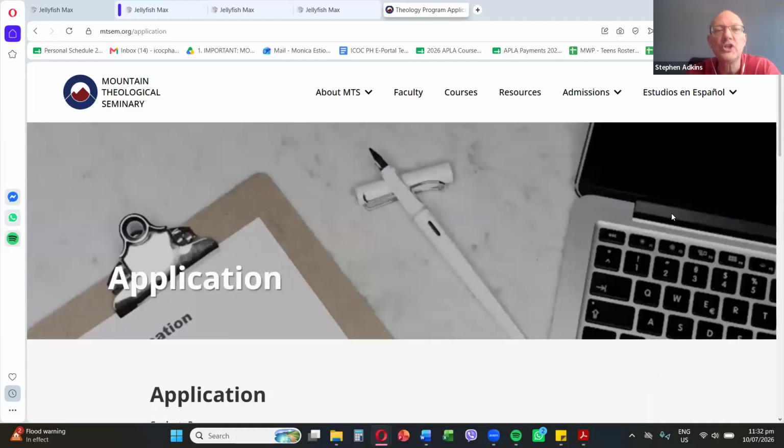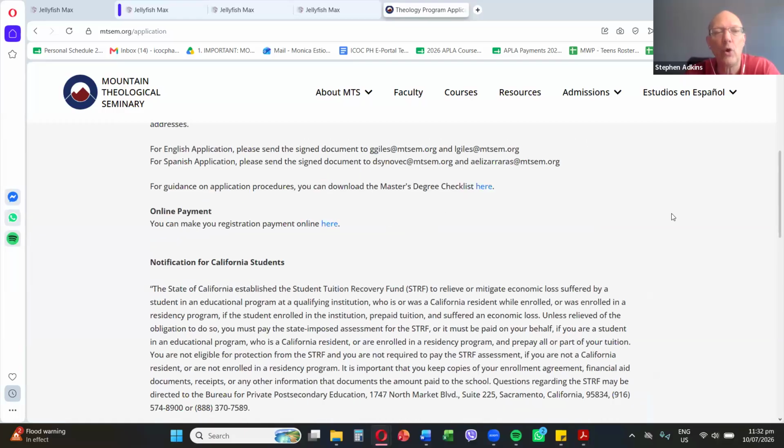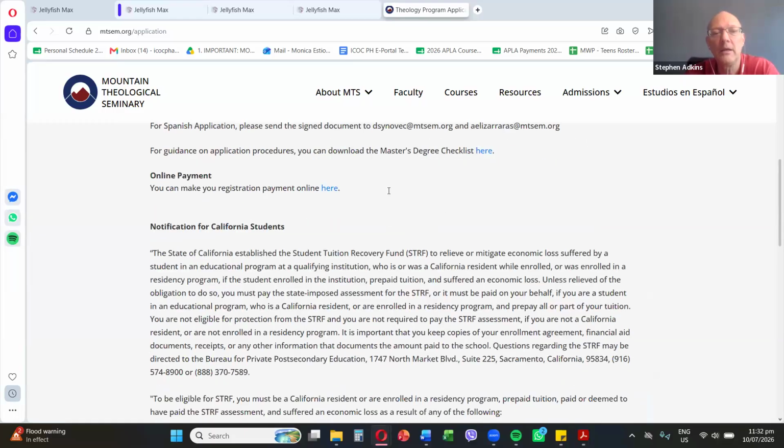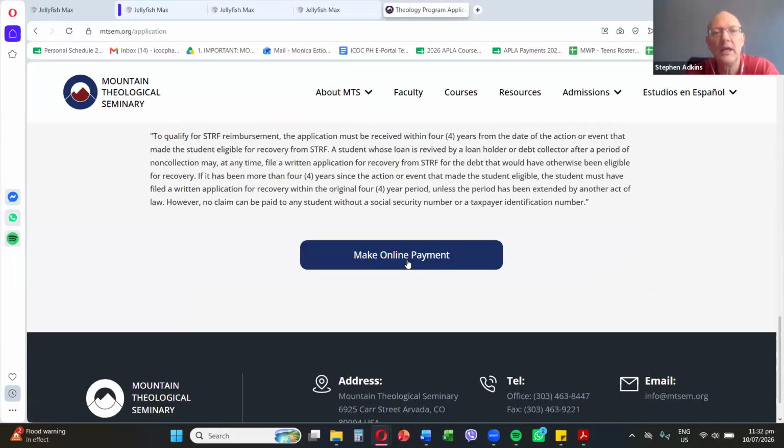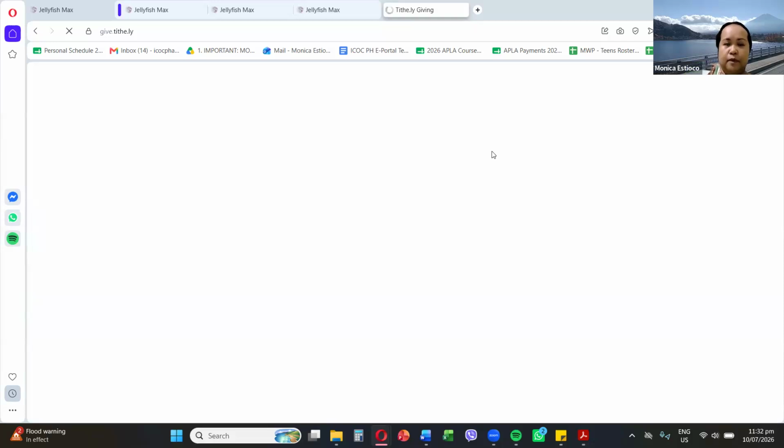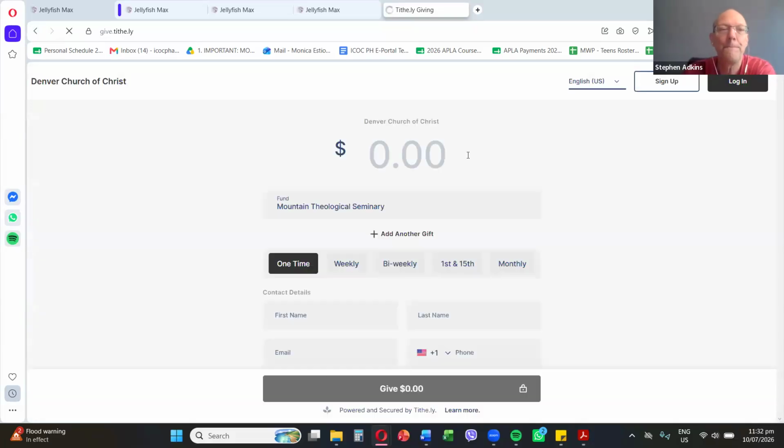So this is what we were looking at. And if you scroll all the way to the bottom, the button is going to the wrong place. Click on that make online payment button and you'll see. See, we're going to Tidely. And let's let it load. Let's take a look at what we're looking at. This Tidely is supposedly where they're supposed to make payments.